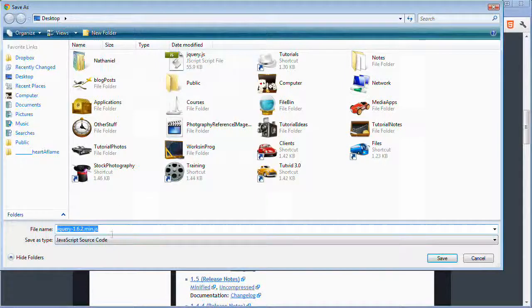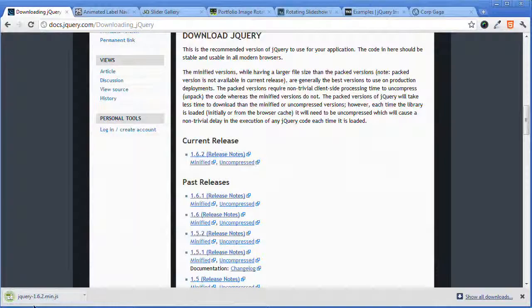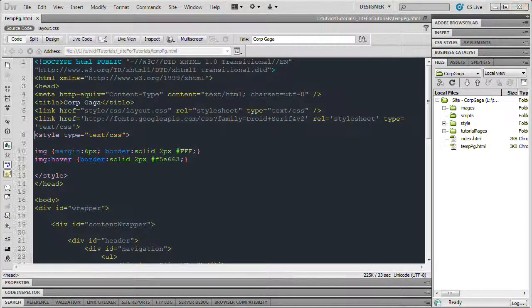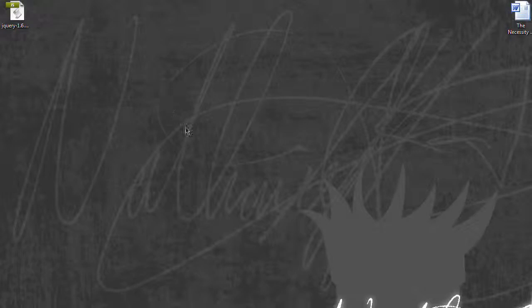So right click on that and choose Save Link As. And my little window is going to pop up, and I'm just going to save it right here to my desktop. Save. Great, it's downloaded. Wonderful. Now, what I want to do is minimize Dreamweaver. Alright, here's our file right here on my desktop. What I'm going to do is drag this into Dreamweaver.